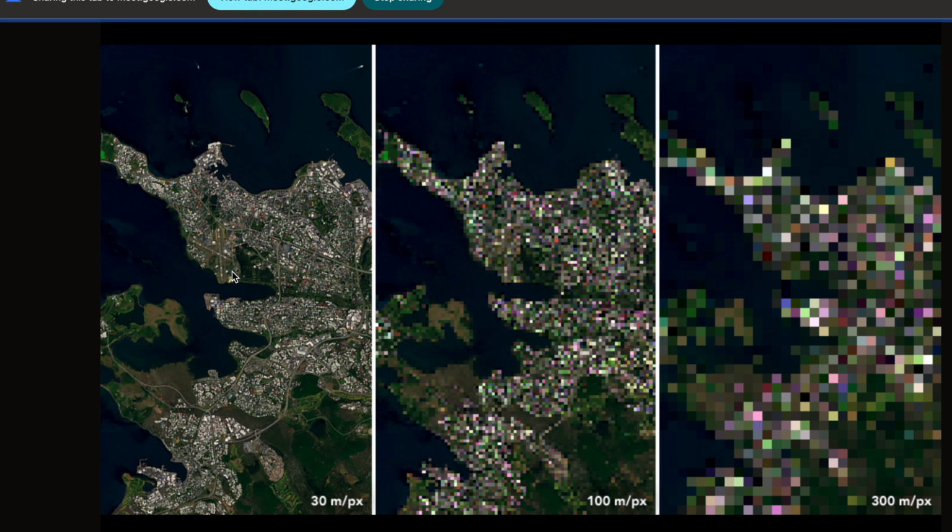Now next, see, this is that spatial resolution. This left side image is 30 meter per pixel, so each pixel is 30 meters on the ground. The rightmost is 300 meter. So you can see the difference.